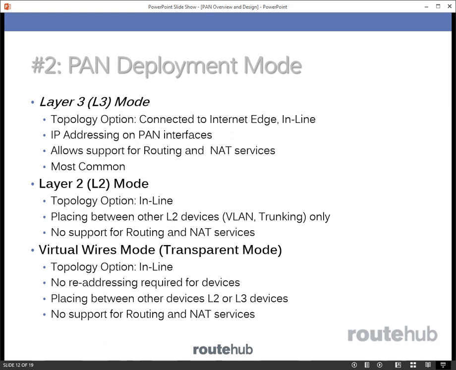And we have the virtual wire mode, and this means that we can place the PAN in line between different devices or networks without any readdress required on those hosts. Now this is almost similar to Layer 2 mode, but this also works for pure Layer 3 environments. And just like Layer 2 mode, you cannot do any routing or NAT functions with virtual wire mode enabled on the PAN appliance. Therefore, from these three modes, determine the best option that would apply for your design. For our design, it will be based on the Layer 3 deployment mode.